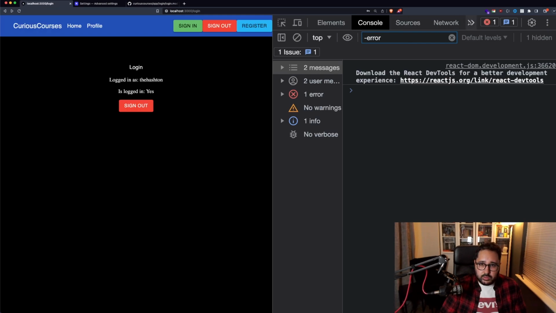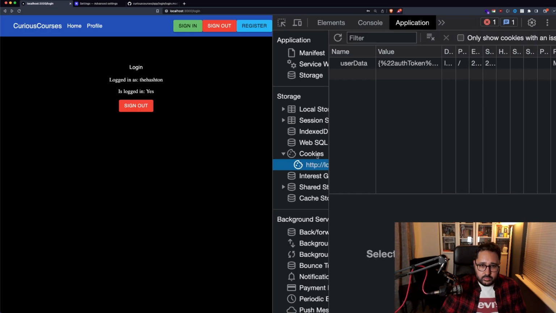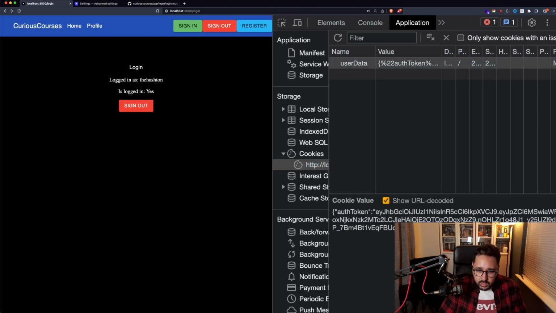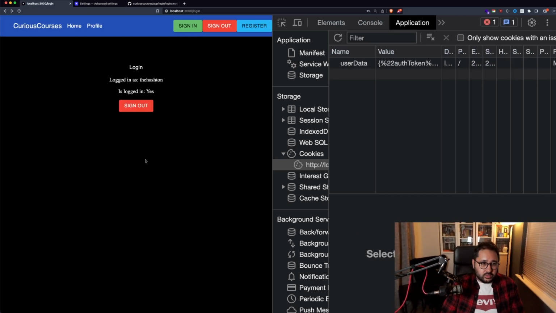So let's go have a look at the cookies. And you can see we now have a cookie here, which includes our username, the hashed-in, and it says we're logged in, and it's got the JWT token or the auth token from Strapi. So now if we were to refresh this, it remembers every time. Go to profile, home, curious courses, sign in, it remembers. And that is essentially what we wanted.